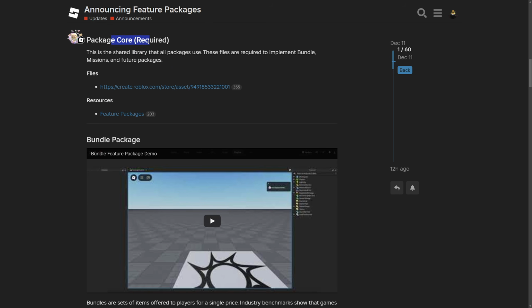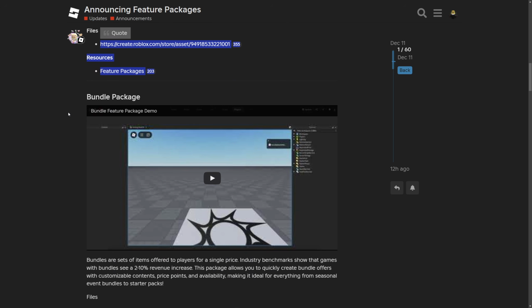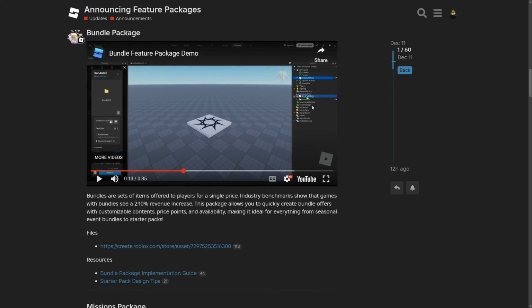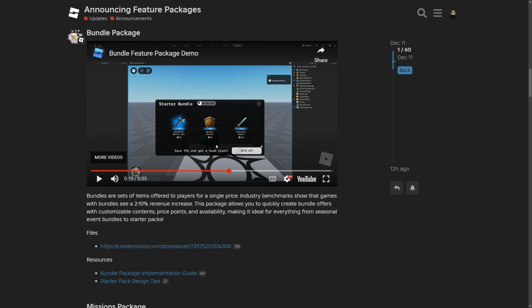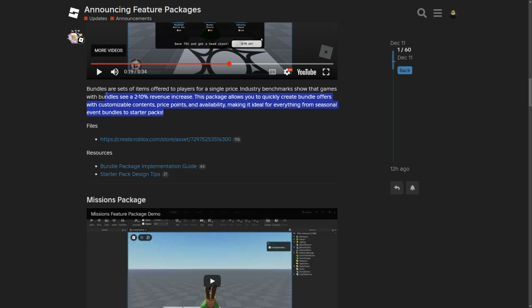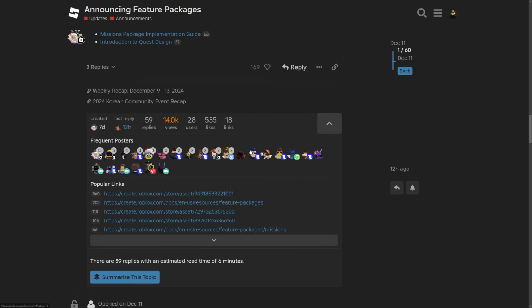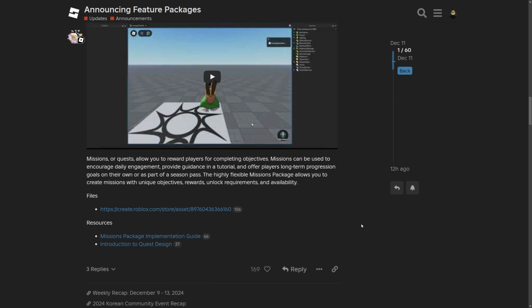But now here you have the package core, which is a required component for all of this to basically work. And this is the shared library that all packages use. These files are required to implement bundle, mission, and future packages. And again, here you have the files. Now, these videos present basically the same thing that I did, where the person is just drag and dropping the folders and basically just showing the interface. And this is information on why it would be, for example, good to use these bundles in your experience. Then the files, resources, and the mission package, which is basically the same thing. And that's basically everything for the Devforum post too.